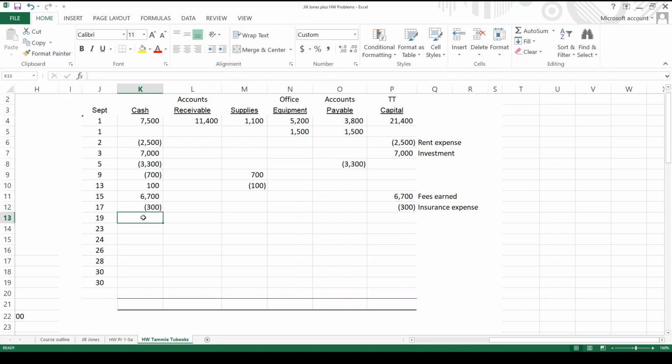Okay, next, received and paid a Verizon bill. Subtract $290 from your cash. Subtract $290 from your capital column, which is owner's equity. And what do we want to call that? Telephone expense. There we go.